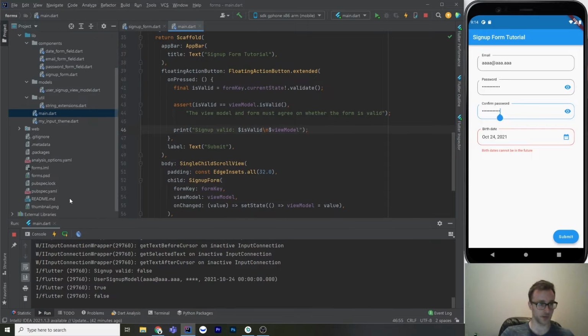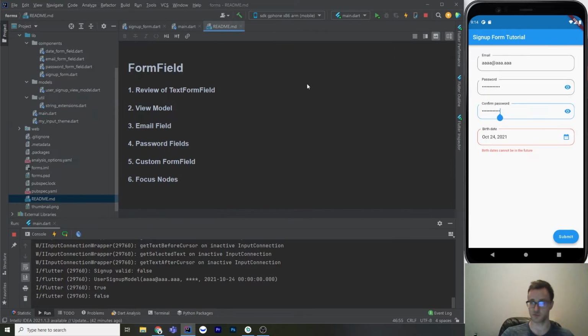So yeah, hope you enjoyed it. That was our tutorial on the custom form field widget. So we did some more styling of the text form fields, looked at a view model and conceptually why it's a good idea to use a view model. Then looked at the email field, some password fields, and our custom form field, and then linked them all together with the focus nodes.